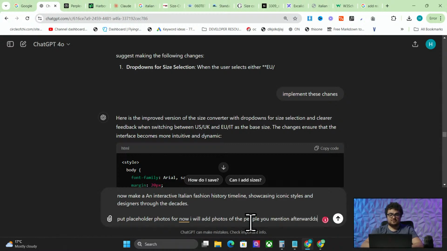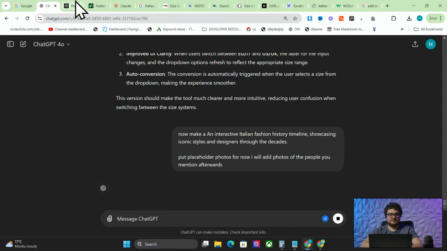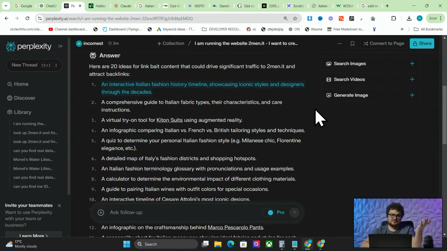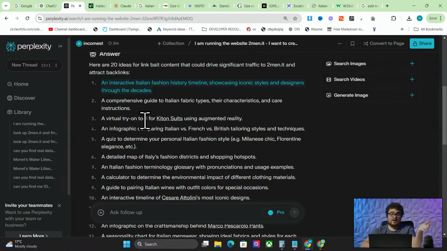So that's really, really cool, how quickly that came up with another idea. That's link bait right there. A comprehensive guide to fabric types. That's just, you know, a blog post. A virtual try-on tool. Interesting. We could probably do something like that.